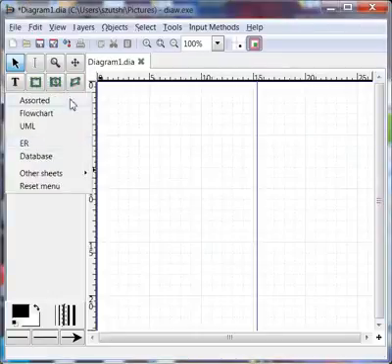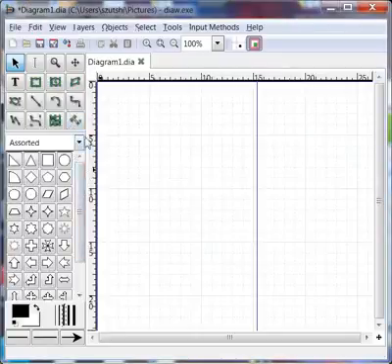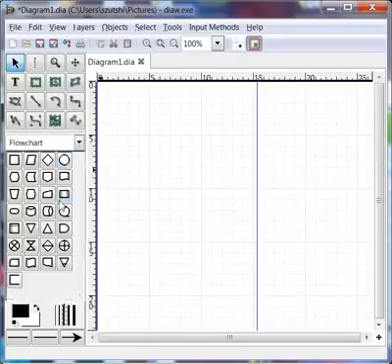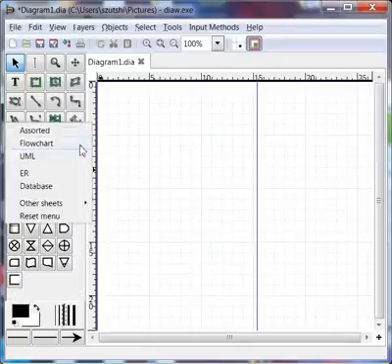So the first thing I'm going to do after having started up Dia is to make sure I have the right palette selected. So Dia has a number of palettes. Each palette has multiple symbols. And of course, because I'm drawing an ER diagram, I'm going to choose the ER palette.